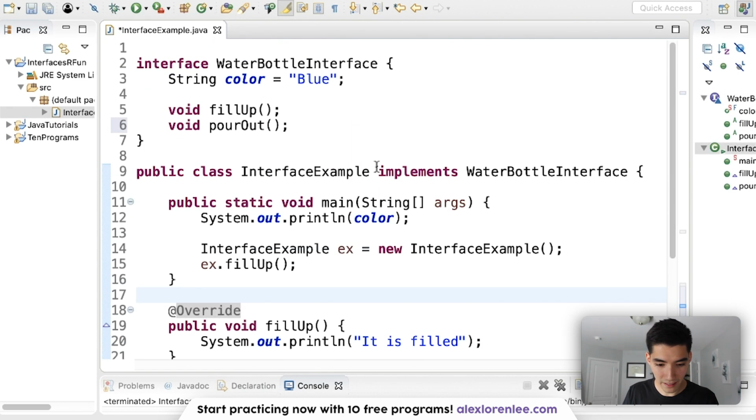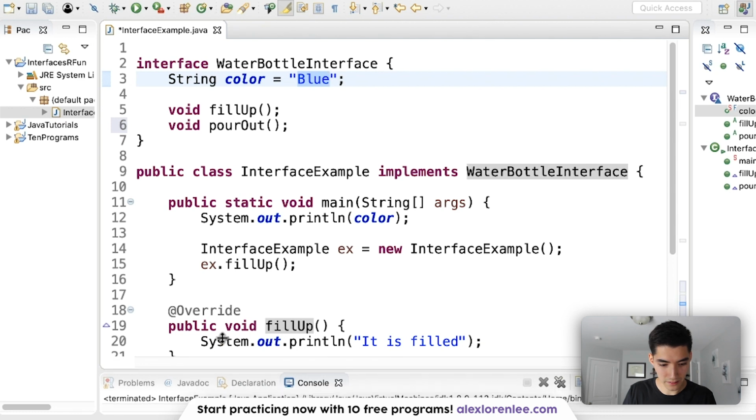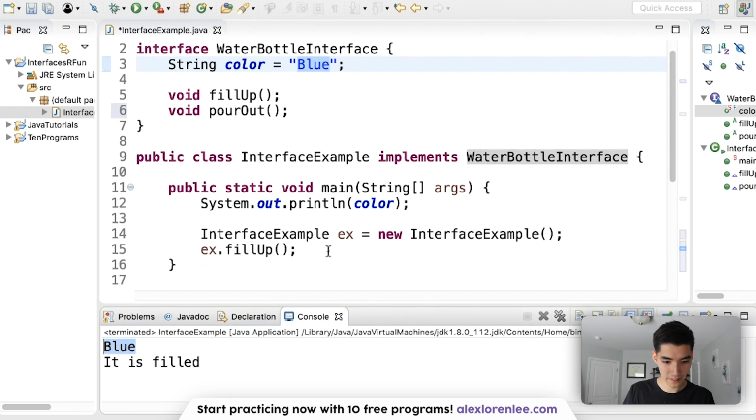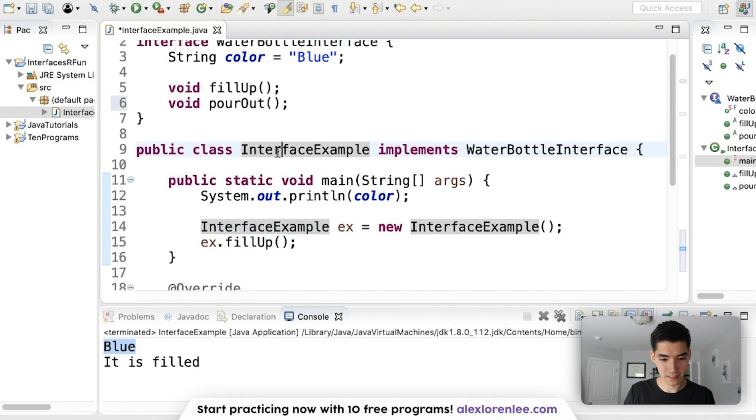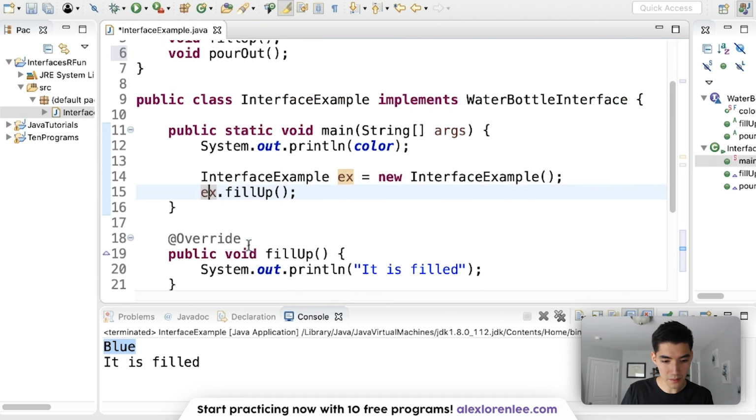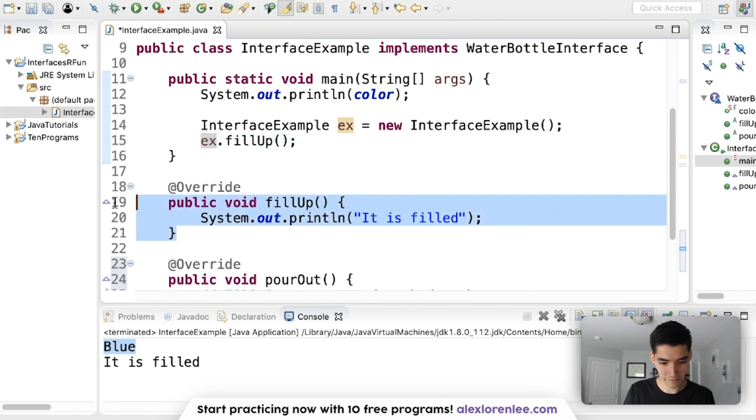So in the main method, when we print color, since this implements the water bottle interface, it knows all of this, and so it knows the color blue, and that's why you see the color blue print out here. Next, we create an object of the class itself, x. Then we can do x.fillUp, which goes inside of here.